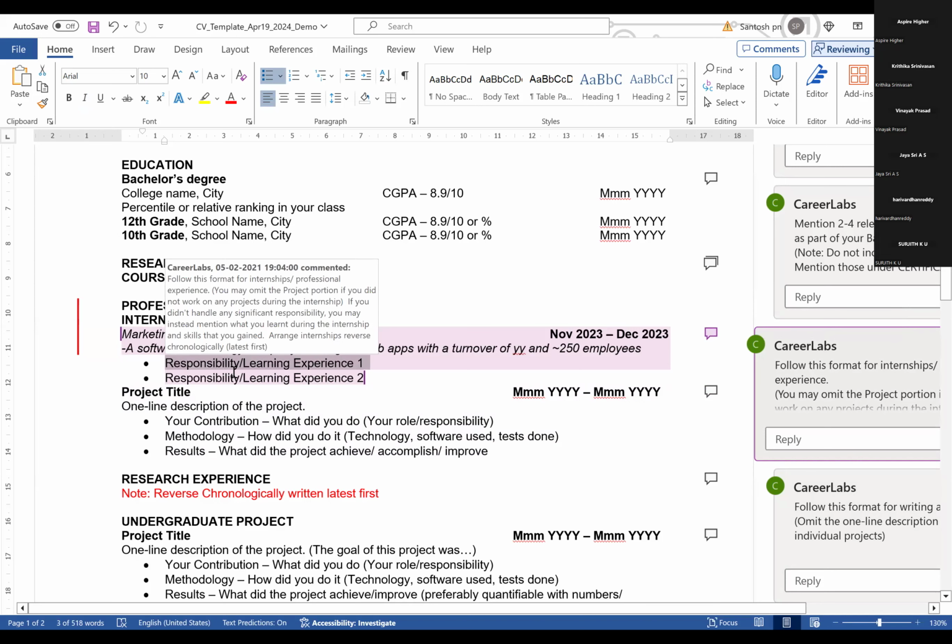Anything that you write on the resume, especially for a responsibility, will always start with an action word. Examples of an action word: I learned, I observed, I studied, then I worked, I designed, developed.